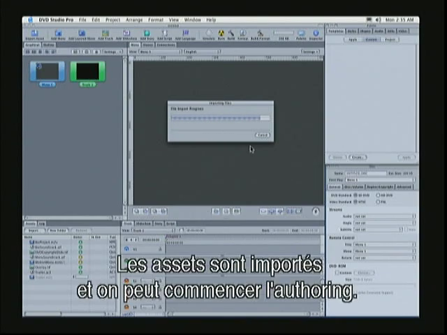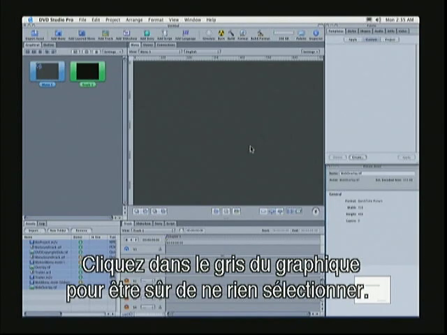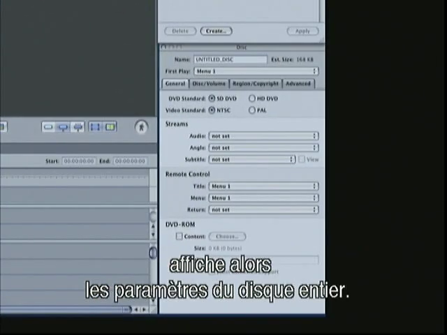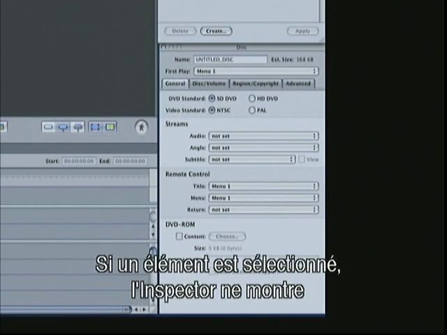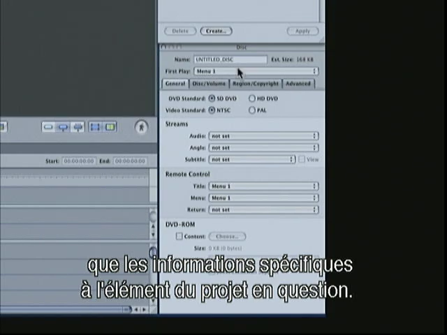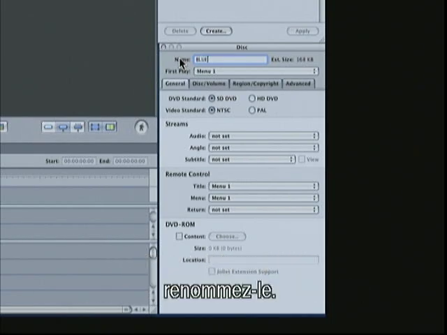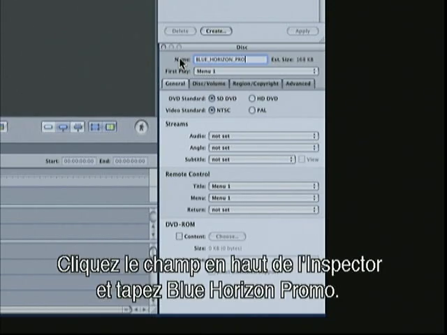Now that the assets are imported, it's time to start authoring. In the graphical view, click in the empty gray space to make sure no tiles are selected. The inspector in the lower right corner of the screen will now show the parameters for the entire disk. If a tile had been selected, the inspector would be showing the information specific to that project element instead. Rather than leave the DVD with the uninspiring title Untitled Disk, let's rename it. Click in the name field at the top of the inspector and type Blue Horizon Promo.